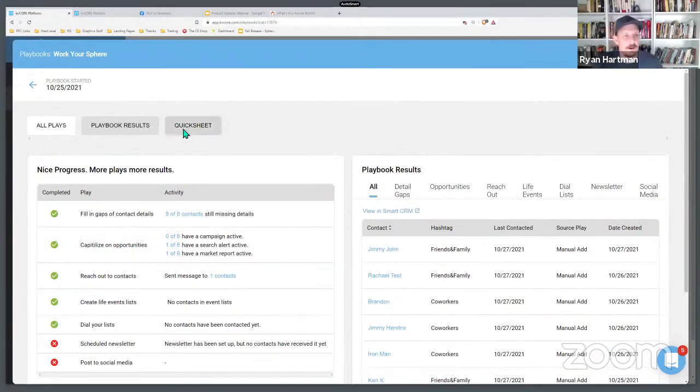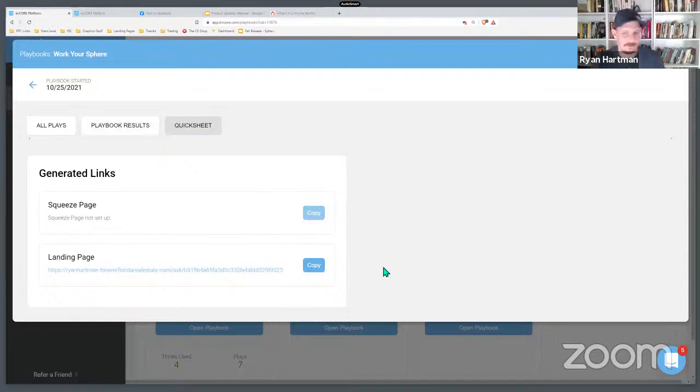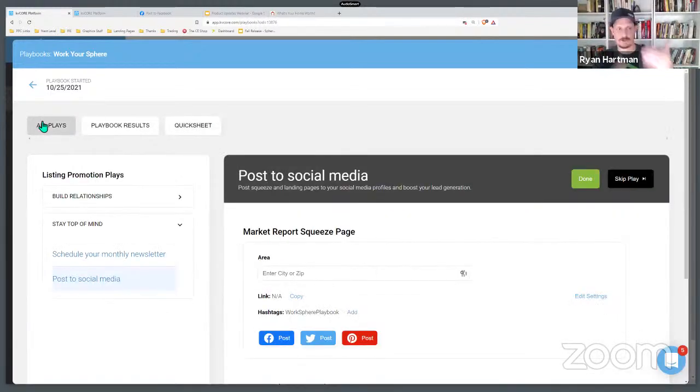Okay. And then our quick sheet gives us the landing page and the squeeze page again. So we've kept it kind of consistent because basically all the playbooks will have this similar look and feel. You'll be able to see all your results. You'll be able to get the quick sheet stuff. And then the play portion is this wizard, which we're calling the plays.